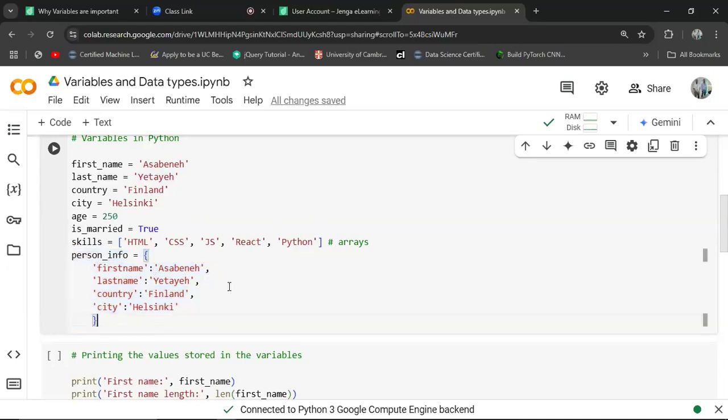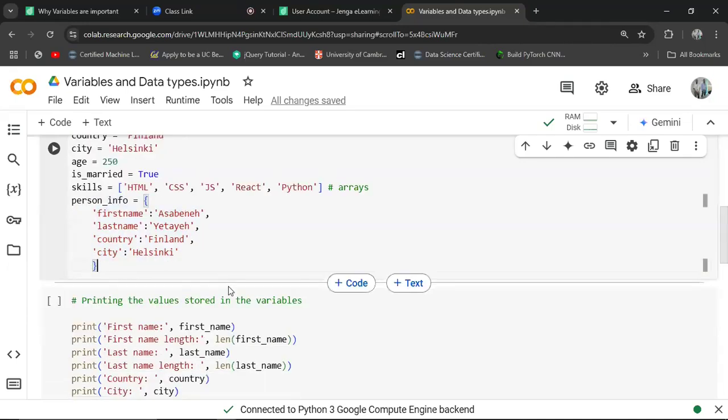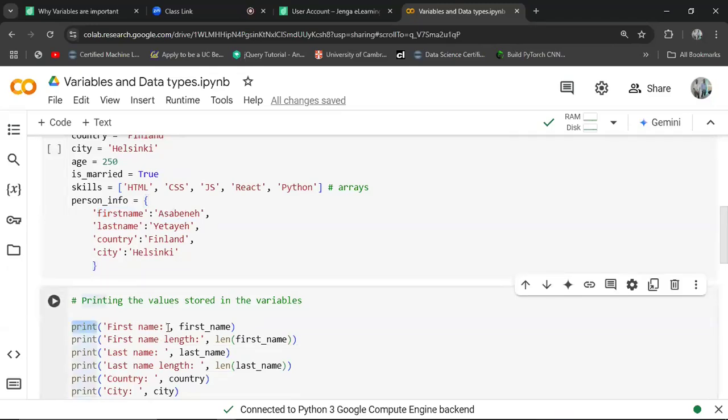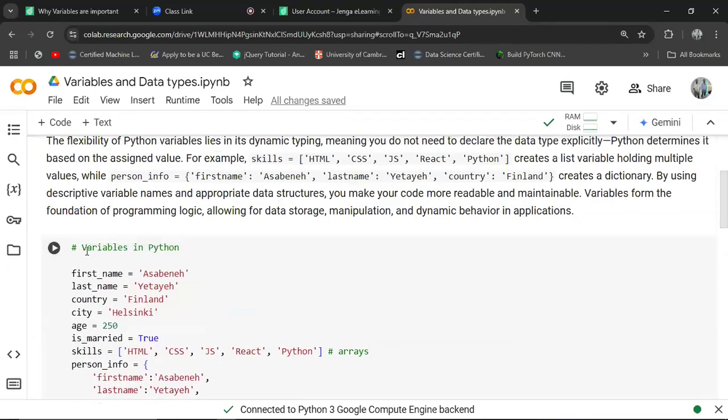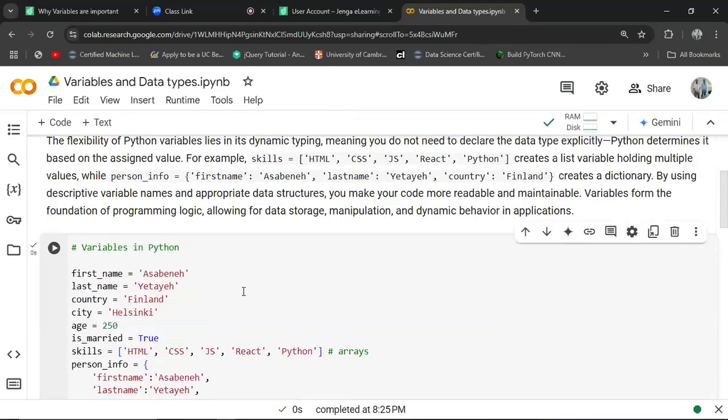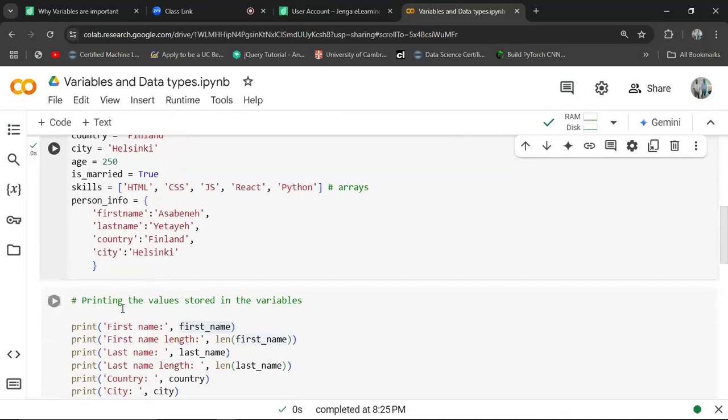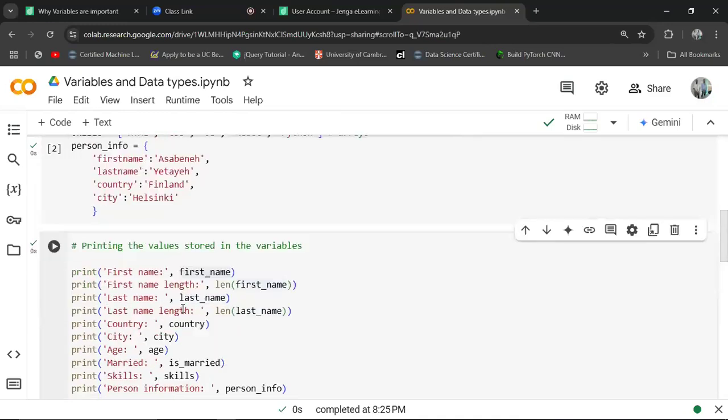So now from there, if you want to print them, I can print your first name, this is just a text, and then I call your variable. I want to see the output here. I think I should run them first. Let me run it. I've run it, so it has been saved. So I think this one should work now.